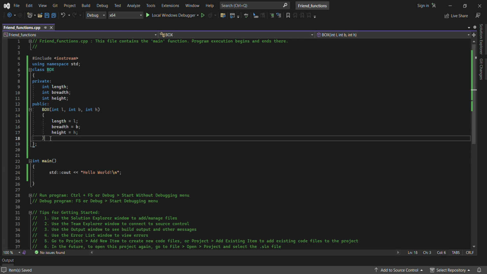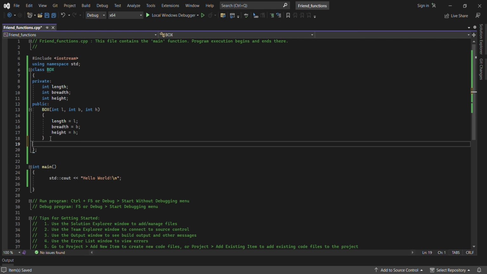So now, once the constructor is defined, below I'm gonna declare a friend function here. A friend function, you can notice the syntax. It goes with the friend keyword followed by the function declaration: return type and the name of the function. I'll take it as display, and the argument list, and then end it with a semicolon.